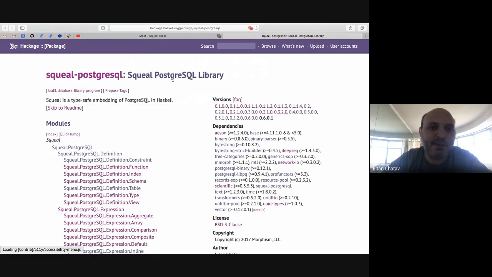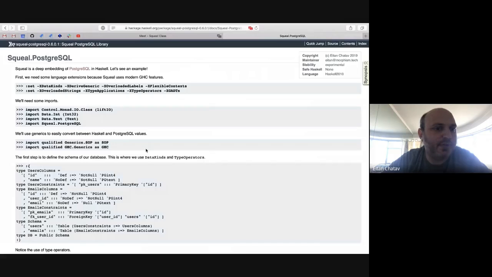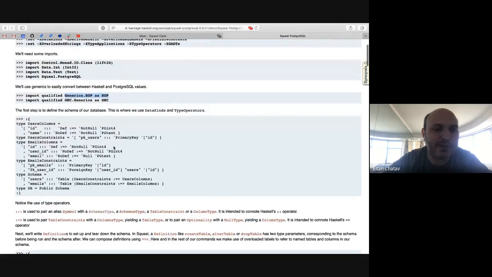At the very top level, we have a kind of mini tutorial. So this tutorial is you've got a user table and an email table that you want to play around with. First of all, we need all sorts of extensions, but that's par for the course. And we're going to be using generics-sop, which is sum of products generics. It's just another generics library that Squeal uses for a lot of things, actually.